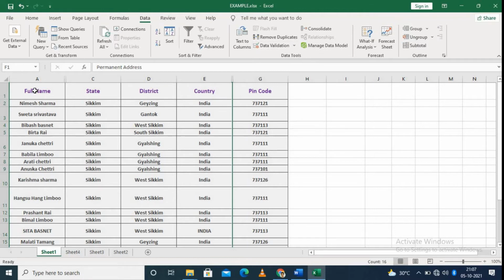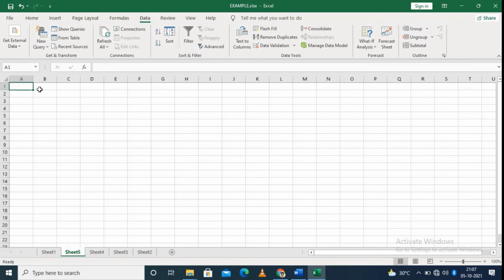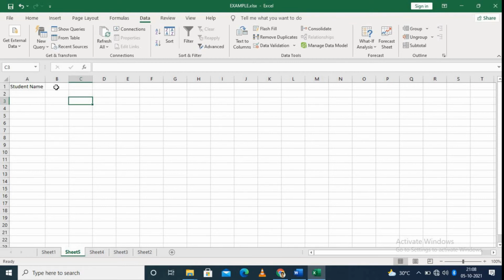From my page you can see there is a table with student name, state, district, country and pin code. Now I am creating a new sheet. Now I am typing here Student Name. Now using this data validation option I can select the student name manually from here. How? Now I am showing you how you can do it.